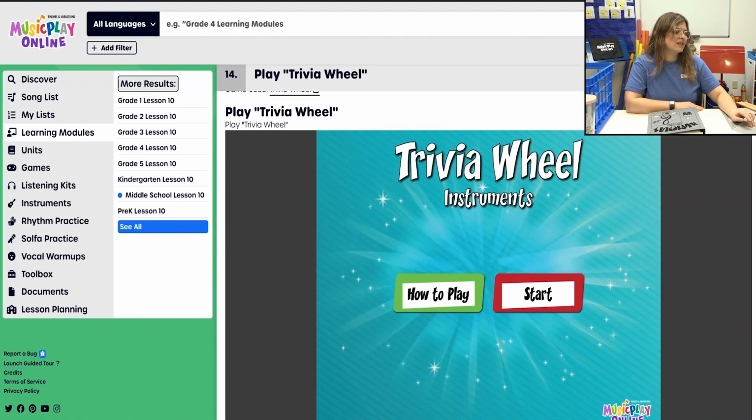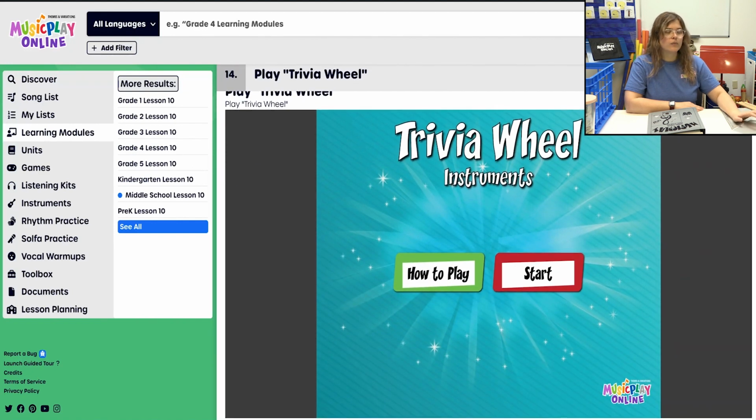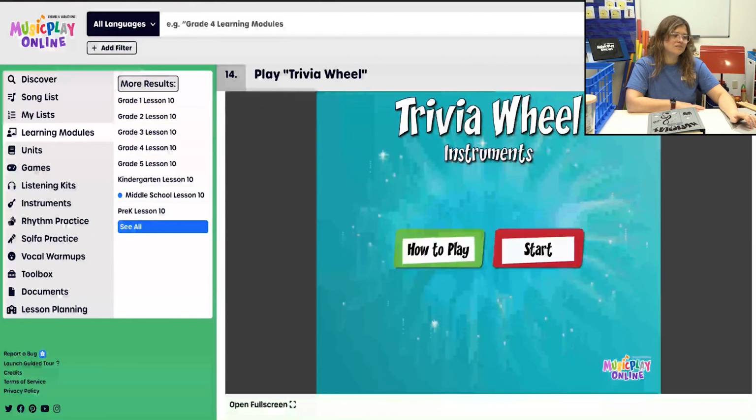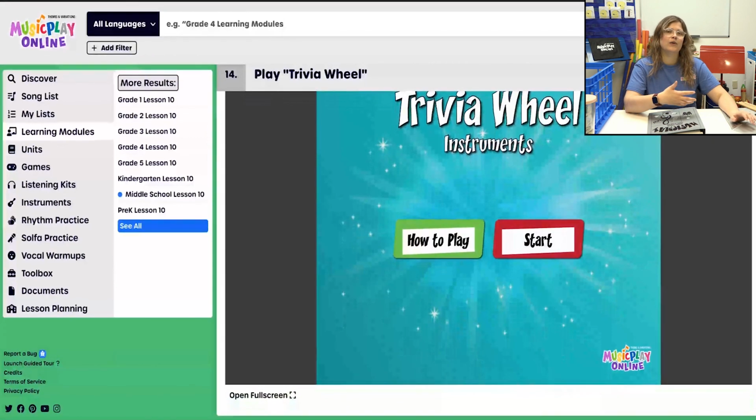And then we end with the trivia wheel. This is a trivia wheel on instruments, so you could have your two sides battling it out who's going to win. And it's a really good review of the full Instruments of the Orchestra.